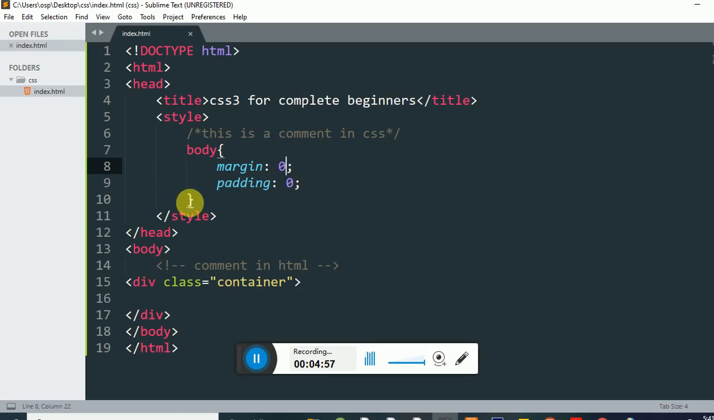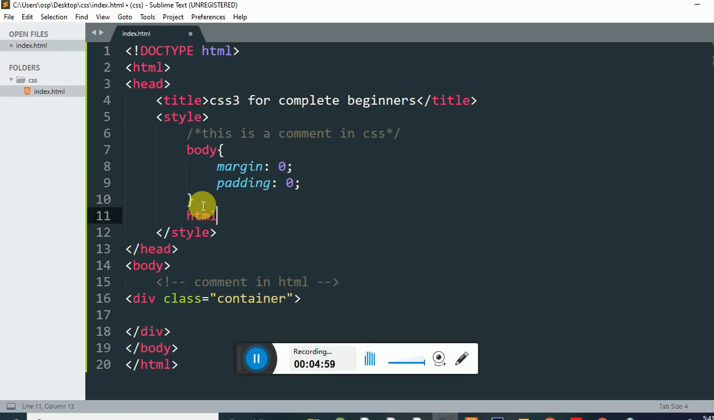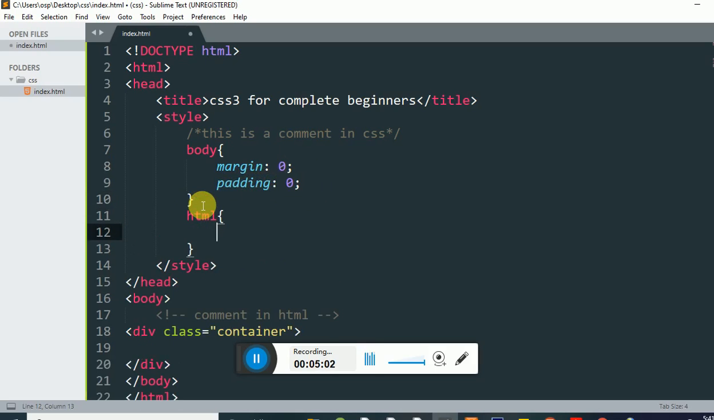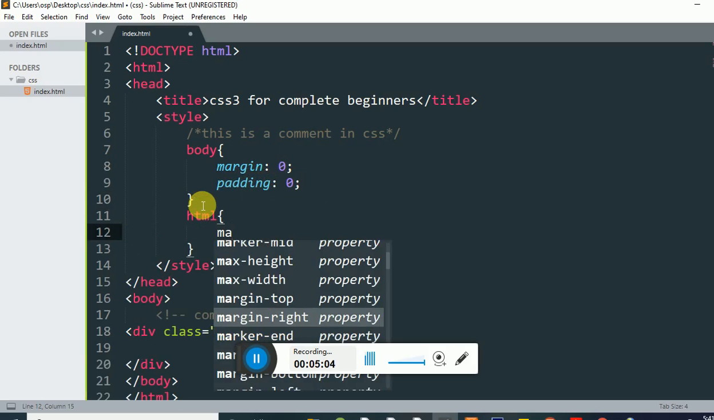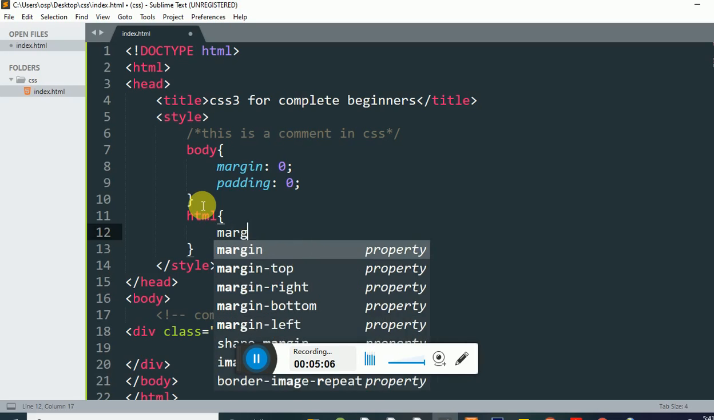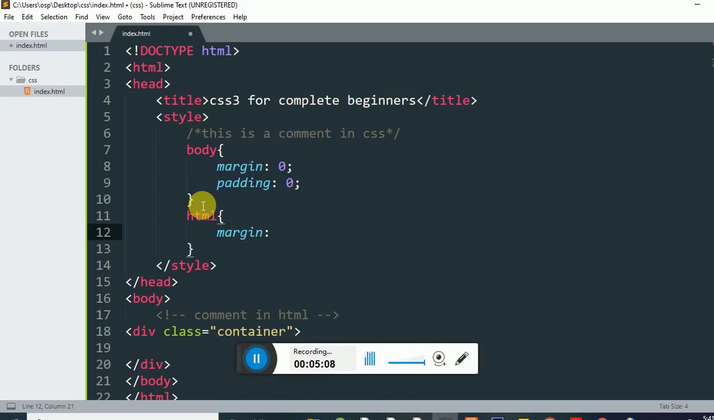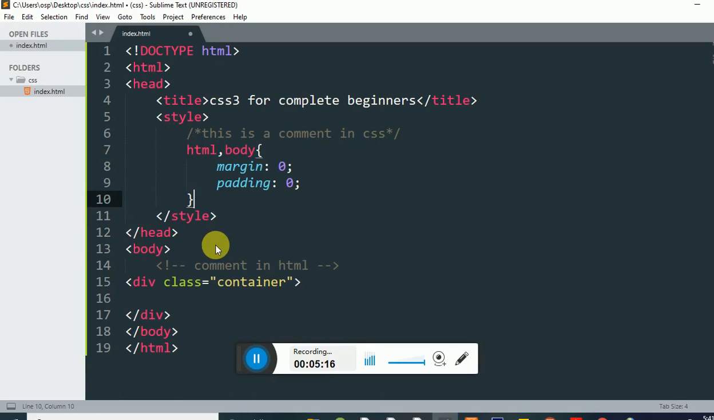And then you can also go further and talk to the HTML, for example html with padding 0, margin 0, and things like that, which will still work the same. Or if you don't want to write it like that, just give the HTML here and put a comma there, and then it will apply to the entire stuff.